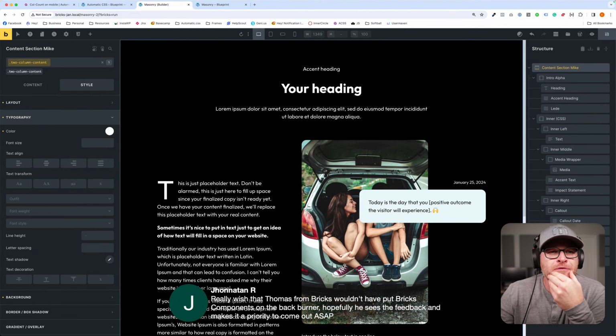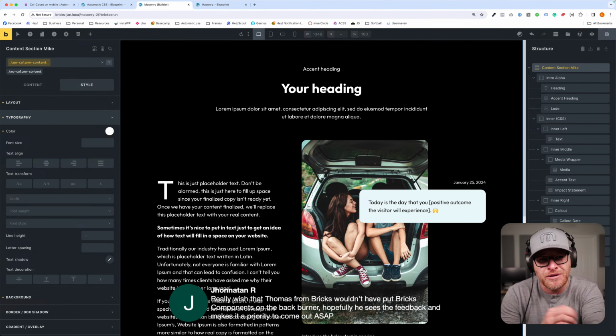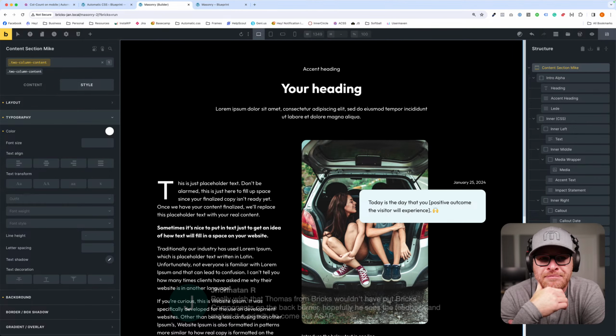Really wish that Thomas from Bricks wouldn't have put Bricks components on the back burner. Hopefully, did he say that? I was a little late to the live stream. I didn't see the first 15 minutes. So did he say that's on the back burner? Okay. Give me some more information on that. This is the first time I'm hearing this.